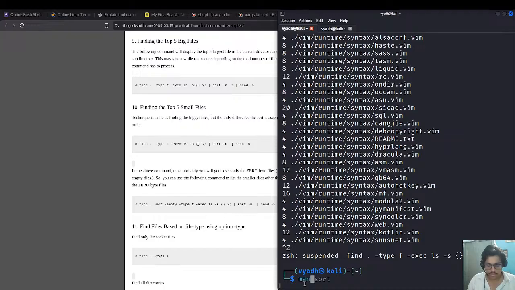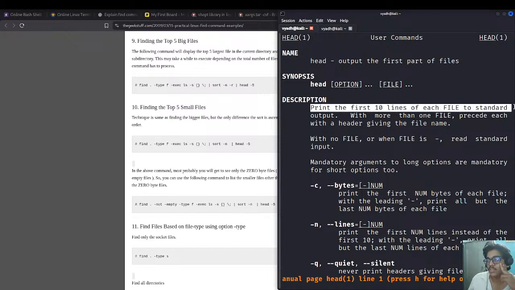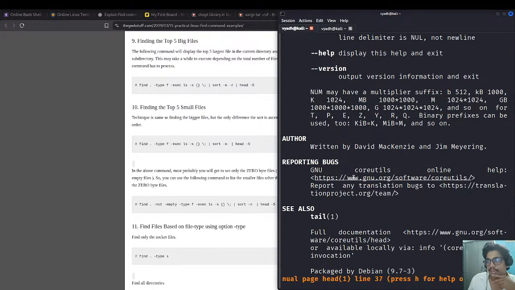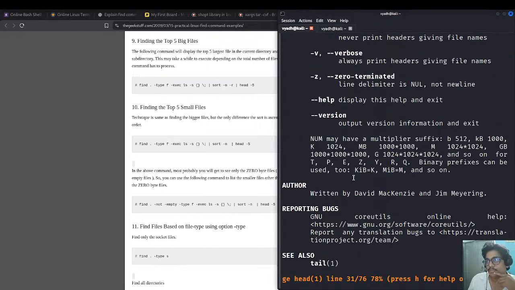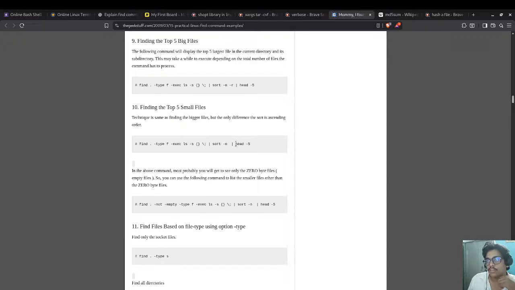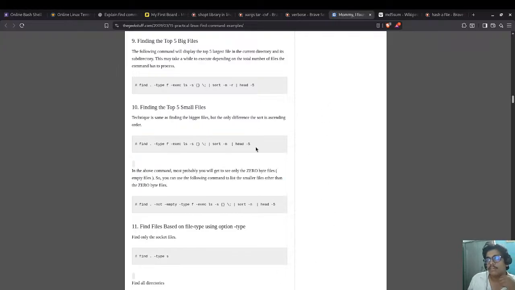And why have we used this head? We have a manual for the head command. Okay, so it outputs the first part of files, printing the first 10 lines of each file to standard output. With more than one file, it precedes each with a header. Okay, so head 5, why have we specified 5? Head is used to print the output of a file. So 5 is used to specify that we want to print the first 5 lines of the file. So it is a pretty basic command.